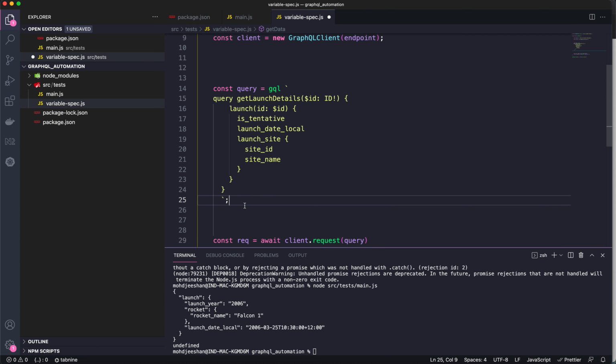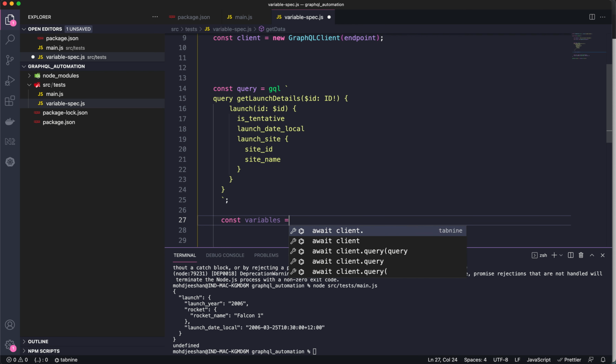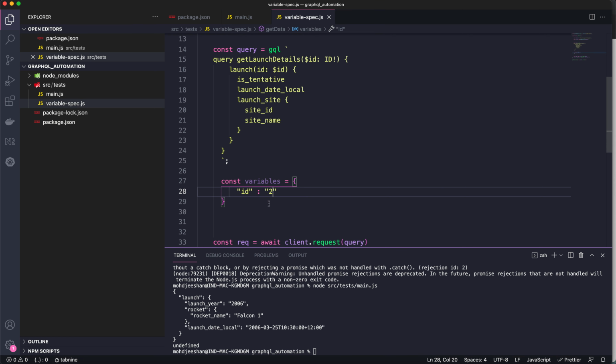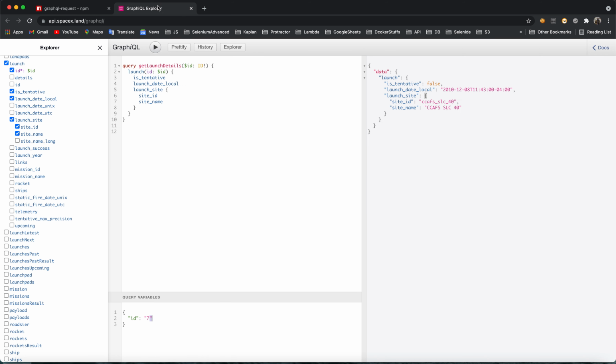Now for defining the variables, just say const variables equal to something. I need to provide an ID here, so say ID and say ID 2. As of now I'm just providing one parameter. What if I have another parameter? It can take multiple parameters also. As you can see, the launch can accept details as well. If I click on details and say details something like this, it can take the details as well.